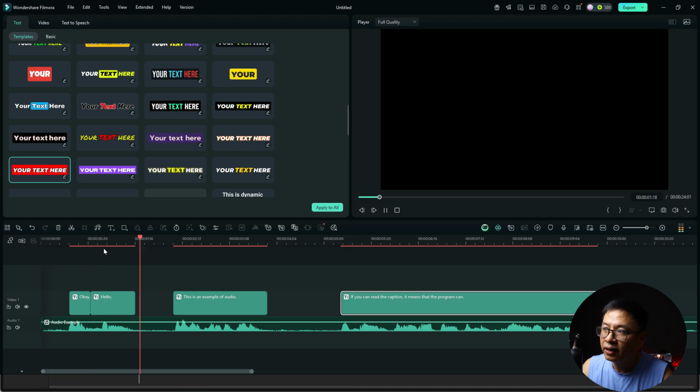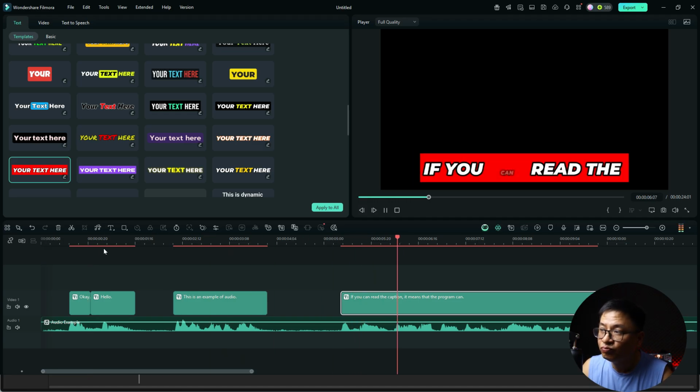Okay, hello. That is an example audio. If you can read the caption, it means that the program can.